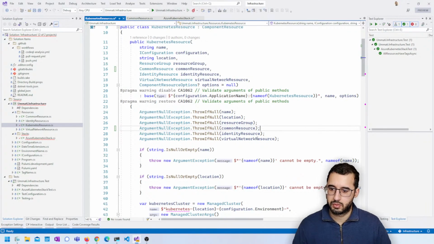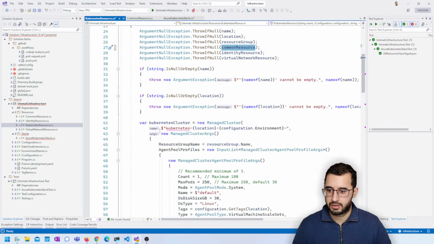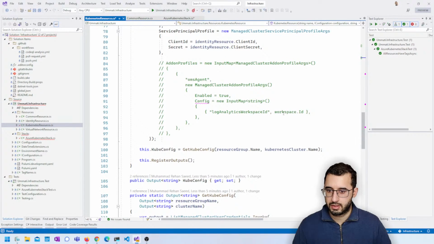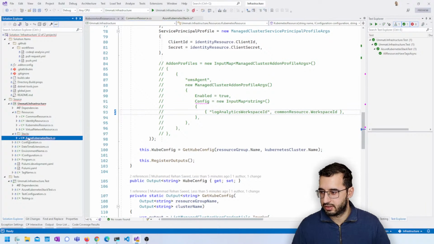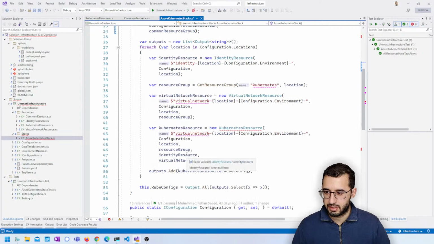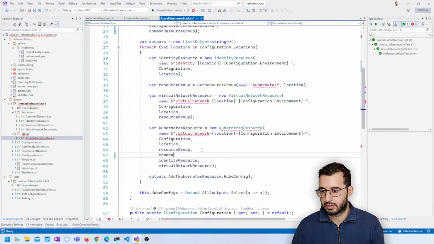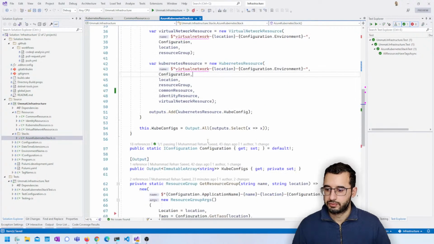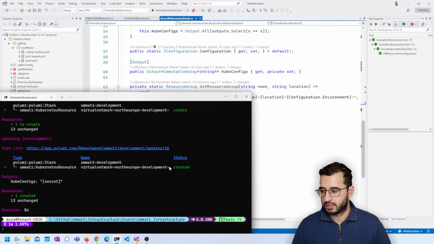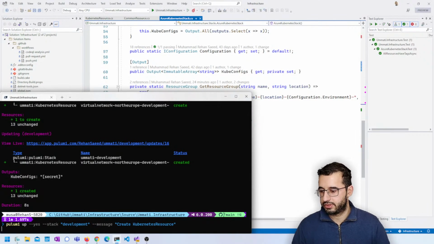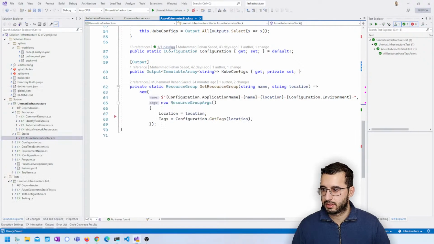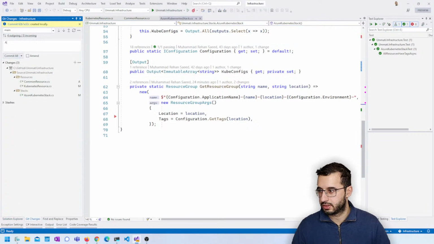You almost wonder if IOC would have been a good thing to add here. And that's going to be common resource dot workspace ID when we uncomment this and figure out why it didn't work. And we're going to pass that in here as well. Cool. Let's create that. Oh, I always forget to update the message, and we'll commit that as well.